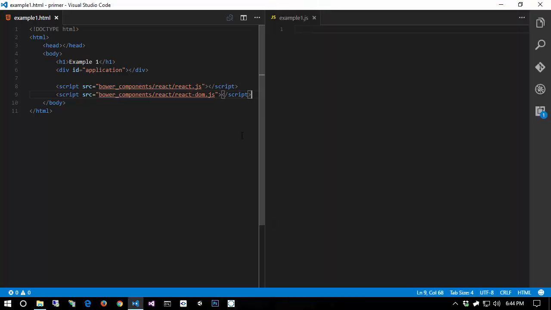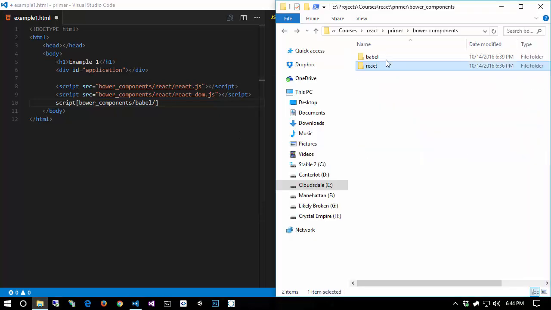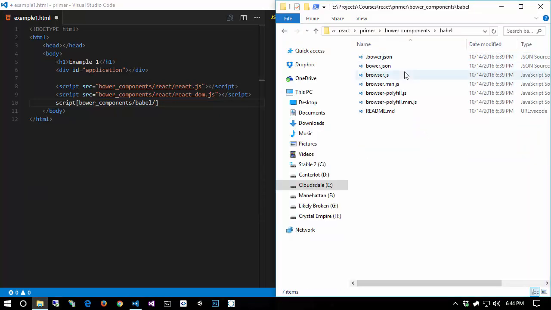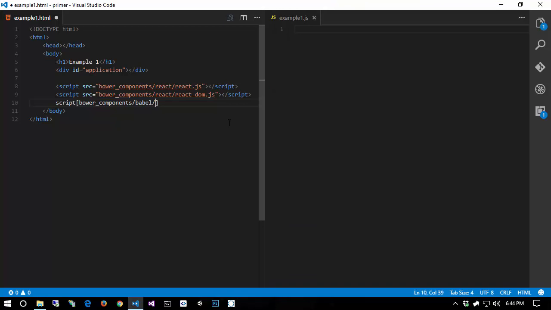Now I'm going to go ahead and include Babel. So we're going to include Bower components, Babel, babel.min.js, or sorry, they might have changed that name. I think it's browser. Yeah, browser.min.js. Actually, I'm going to do browser.js because this is more of a development-y type build. Now that we have those three files included, that's all we're going to need for our libraries.